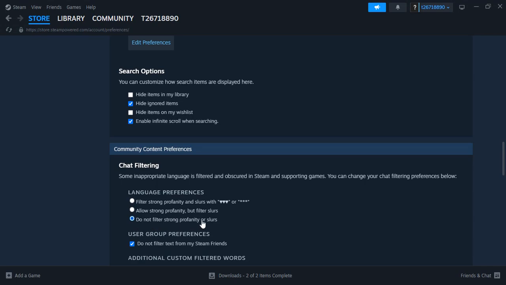Simply check the box to activate it. This will ensure that strong language and slurs are not censored, giving you a more authentic and unfiltered view of community interactions. And that's it. You've successfully turned off the profanity filter on Steam.